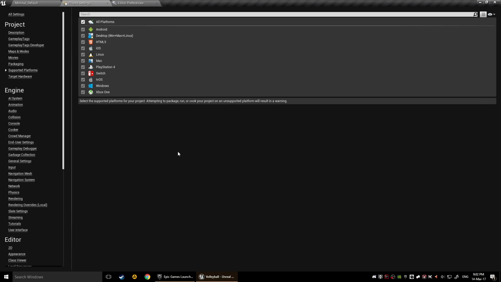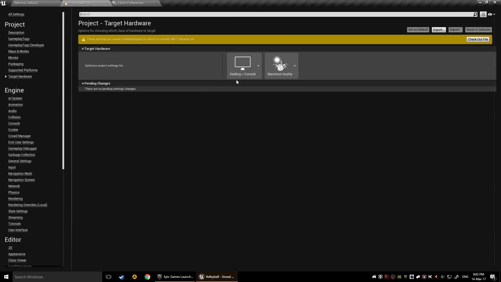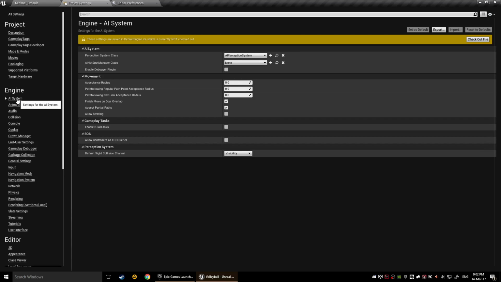Over here we've got the supported platforms, which you should just enable all platforms. And the target hardware, you could actually configure your target hardware. I believe it was possible to have a particular setup, but this is essentially mobile or tablet, and what kind of quality you're running. Now this is the more interesting stuff, the engine bits.